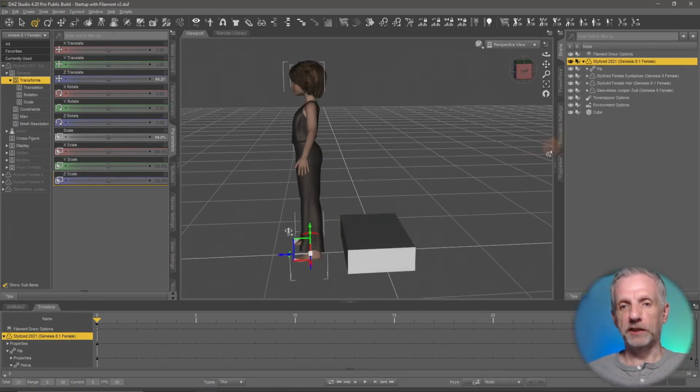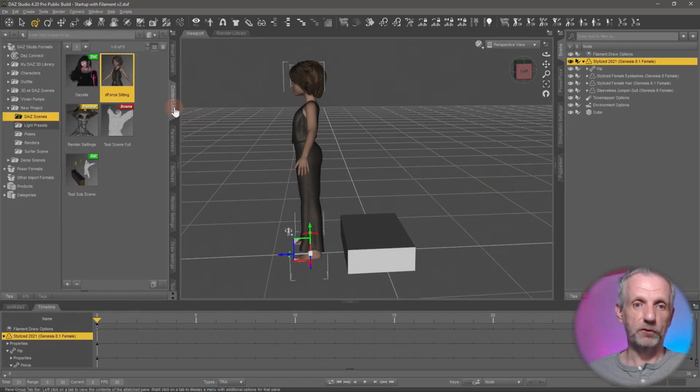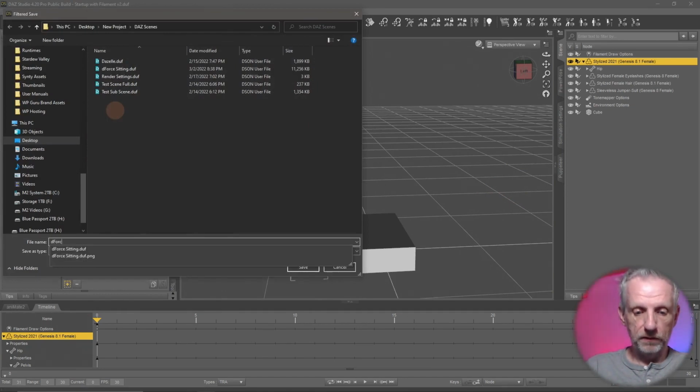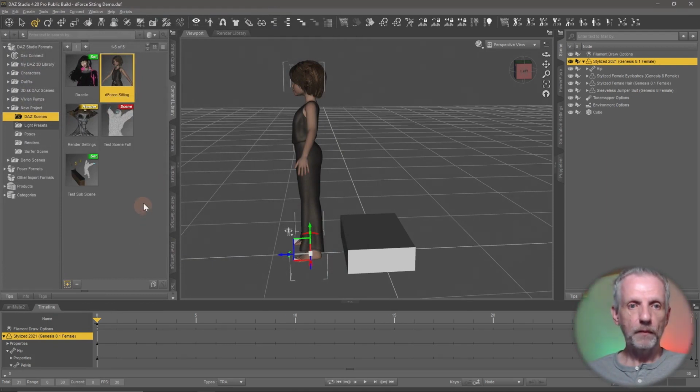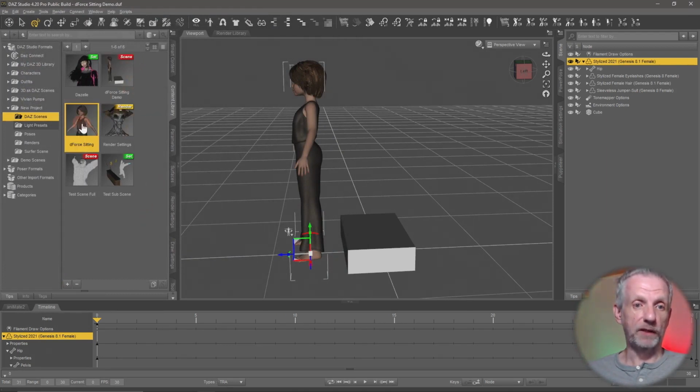Now I need to make another change. Before I run the simulation, it's a good idea to save your scene. So I'm going to go and do that. The whole scene, I'm going to call it DForce Sitting Demo. And I've done that on my previous scene as well. This was the one that I showed you in the beginning. I thought I'd save that as well, being on the safe side and all.